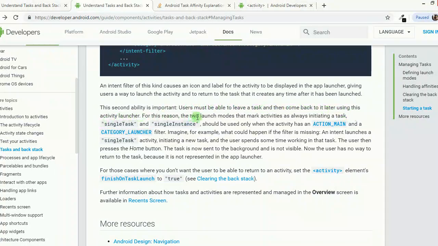For this reason, the two launch modes that mark activities as always initiating a task, single task and single instance, should be used only when the activity has an action main and a category launcher filter. Imagine, for example, what could happen if the filter is missing. An intent launches a single task activity, initiating a new task, and the user spends some time working in that task. The user then presses the home button. The task is now sent to the background and is not visible. Now the user has no way to return to the task because it is not represented in the app launcher.